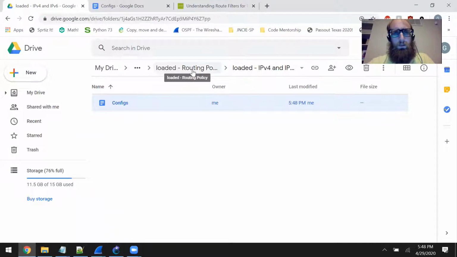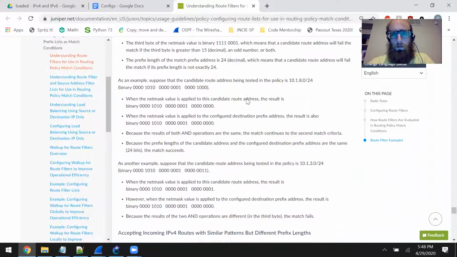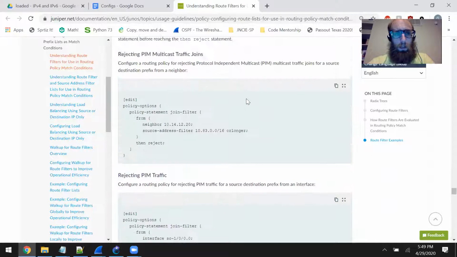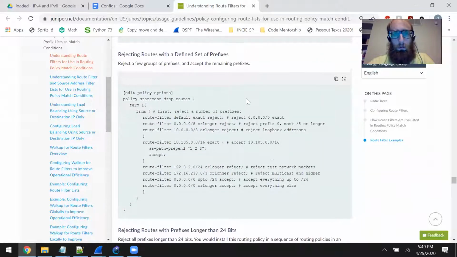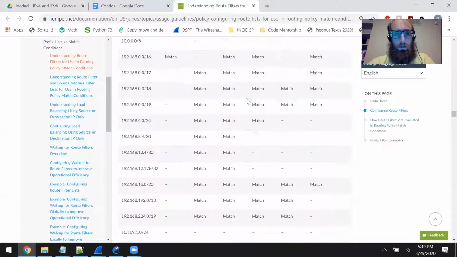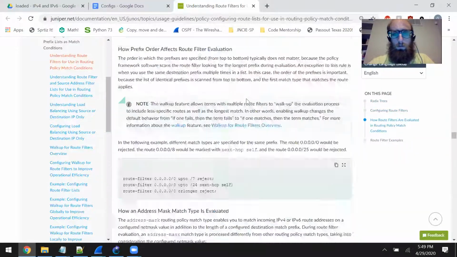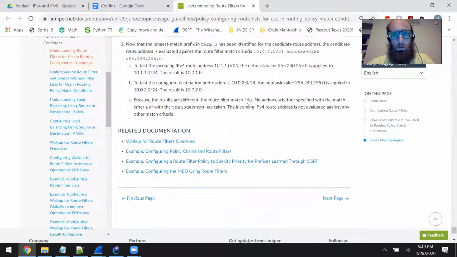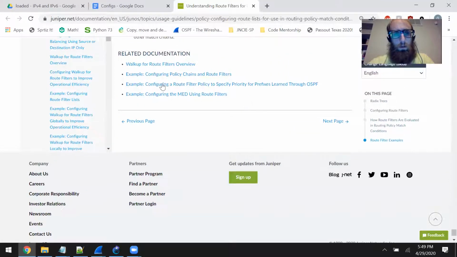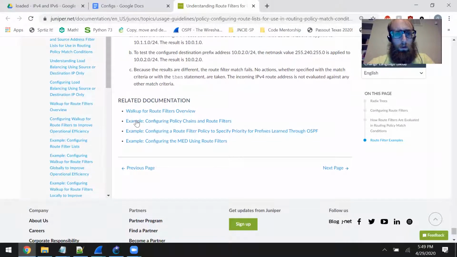So this is routing policy for IPv4 and IPv6. Unfortunately, I don't see any IPv6. I wish they would have a section devoted to IPv6 for this, but it looks like they do not, unfortunately. But this is going to be a valuable thing to look up for. I'm not sure what a policy chain is. Is that something I'll need to know?